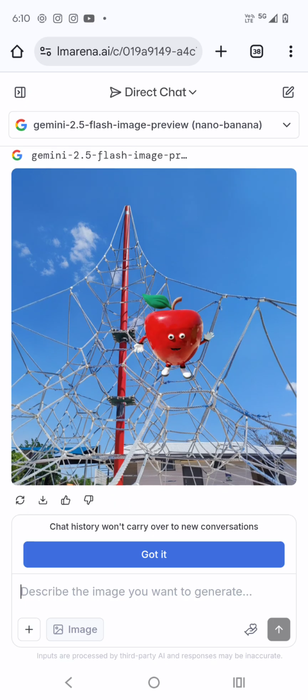Okay, so I could ask it to reposition it if I want, left, right, more center, but I'm quite happy with that. So there's a red apple up on the climbing frame. So now what I need to do is to click the download button, and that will save that to my phone.